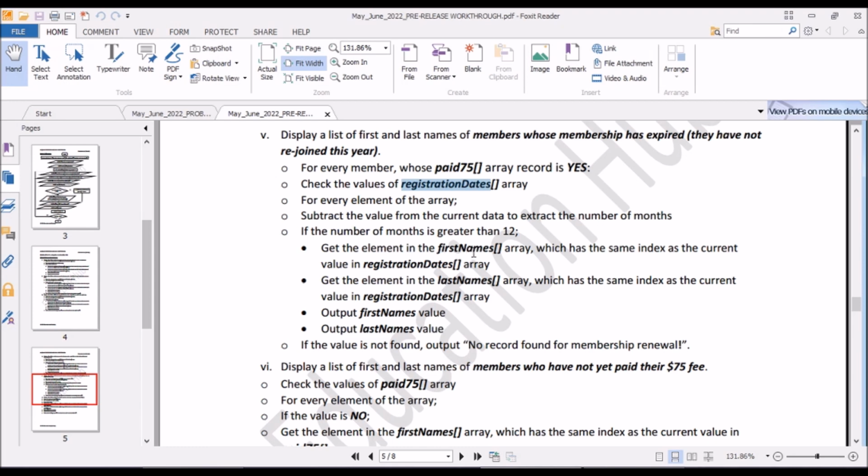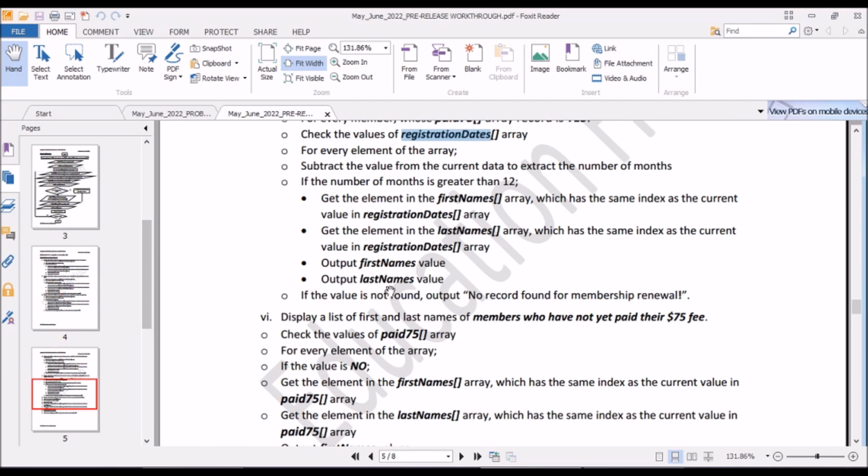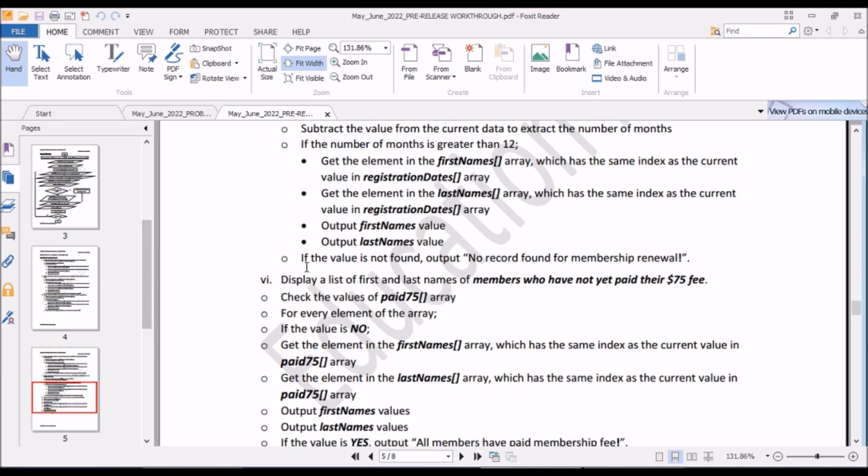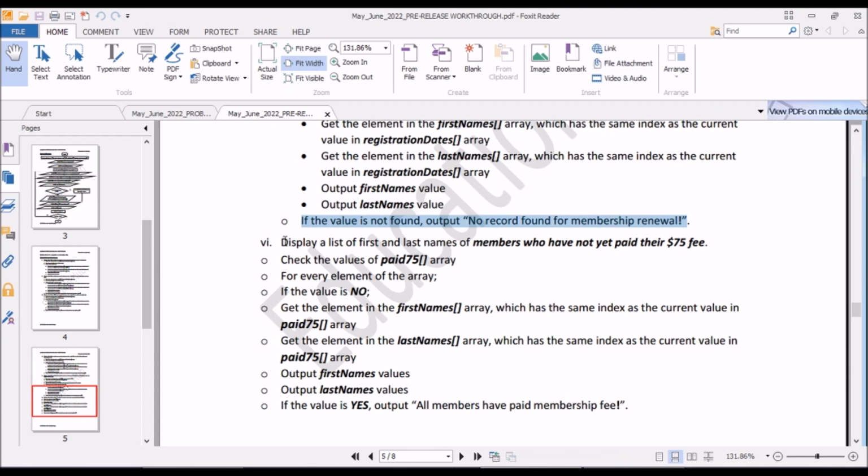Now if the number of months from the current date is greater than 12, get the element in the first names array which has the same index as the current value in the registration days array. Get the element in the last names array which has the same index as the current value in the registration days array. Output the first name value, output the last name value. If the value is not found, output "No record found for membership renewal." Again, this is actually optional. You can do it or you can choose not to do it.